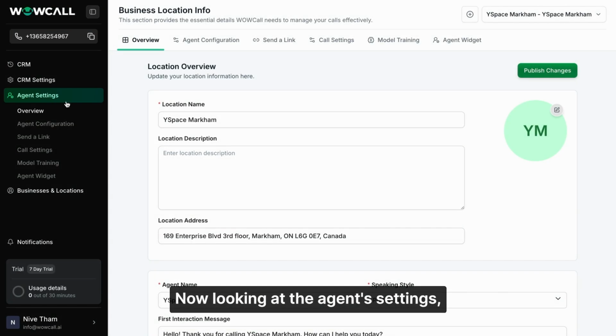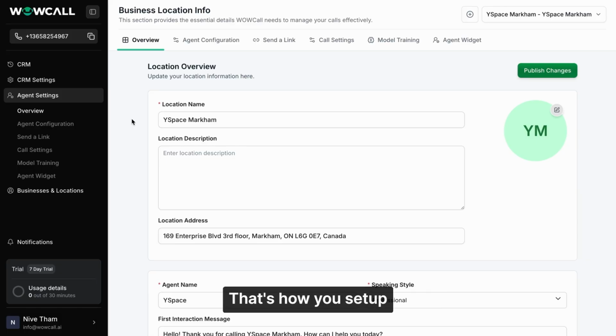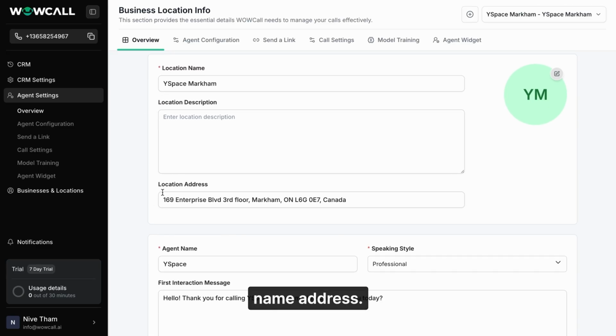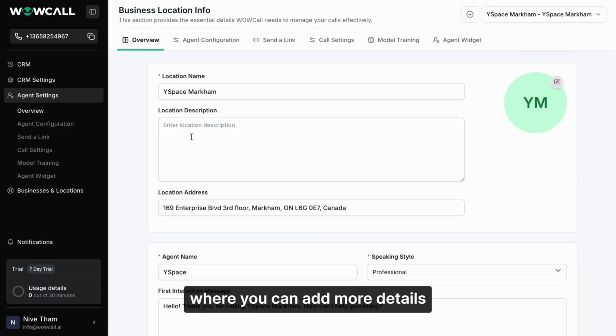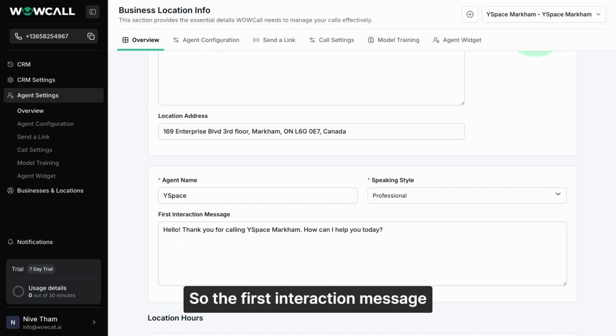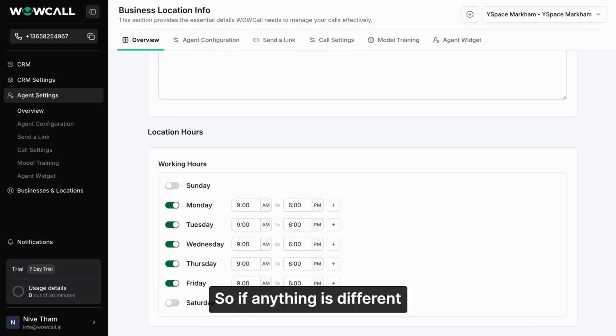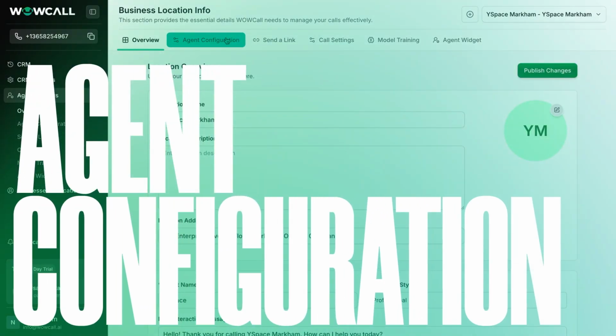Now, looking at the agent settings, we're going to start with the overview, which is where the information pulled from your Google business profile, if that's how you set up, will be visible, or whatever information that you entered in manually will be visible. So that includes the location name, address. We've got additional fields here where you can add more details if you'd like: location description, a name for your agent. You can choose the speaking style and the greeting. So the first interaction message is just how your agent answers the call. And below that, we've got location hours. So if anything is different or has changed from what's visible on your Google business profile, you can modify that here. And then we'll move over to agent configuration.